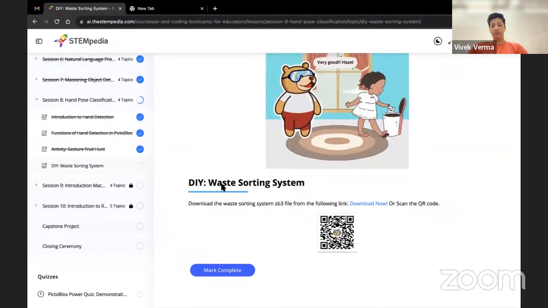Then you can test out the DIY sorting system also. So the DIY sorting system SB3 file, you can download it from this link that is also embedded on your LMS or by scanning this QR code.